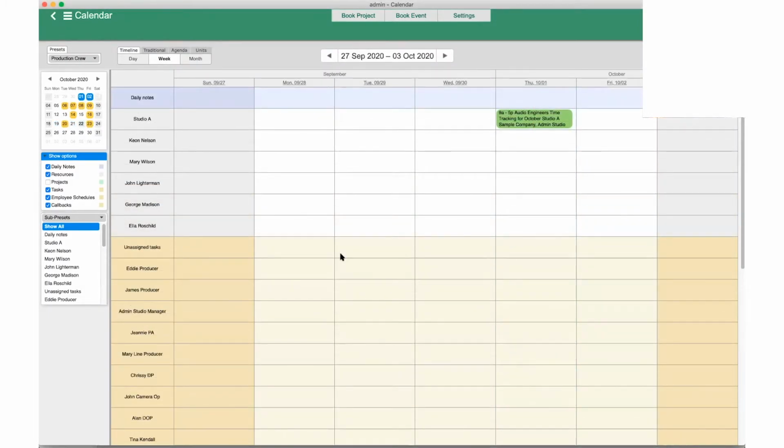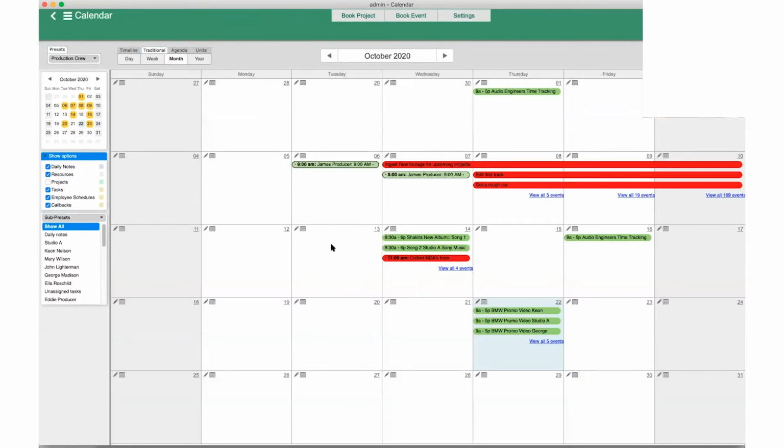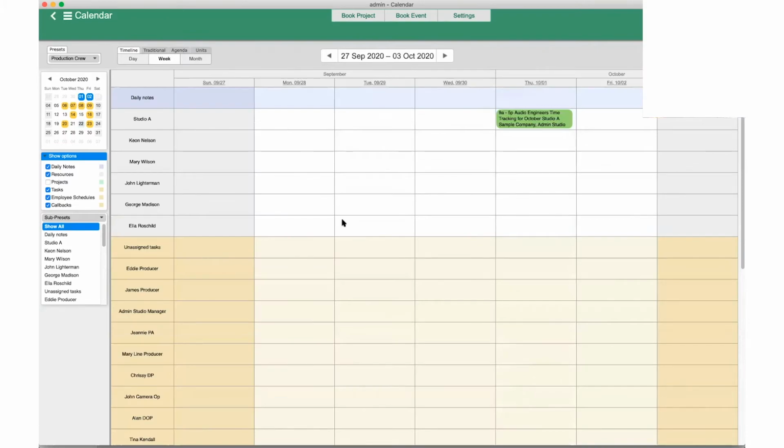And we also have a traditional view available. So this is similar to what you get in your typical calendar. So there's a few options for you, but I know that a lot of our clients, and myself included, I love the timeline view, especially since a lot of us are accustomed to working with timelines and editing software.